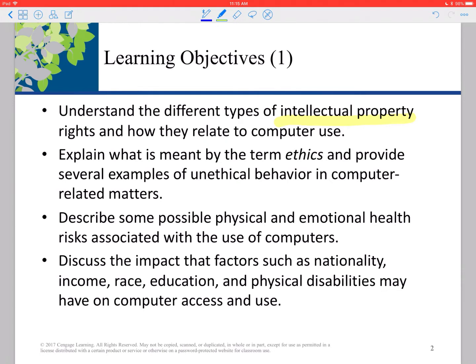Along those lines, when we talk about respecting intellectual property, we're going to take a look at ethics and be able to determine the difference between ethical and unethical behavior in computer-related matters. We may look a little bit at the physical and emotional health risk associated with computers. This is more about ergonomics. And then we'll talk about the impact of different aspects of our individuality, whether it be nationality, income, race, education, disabilities, have you, on computer access and use. Okay?